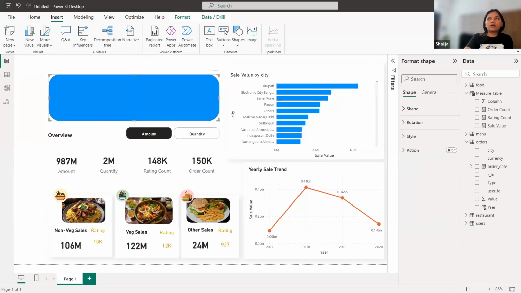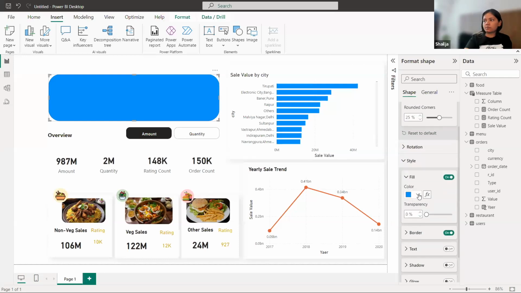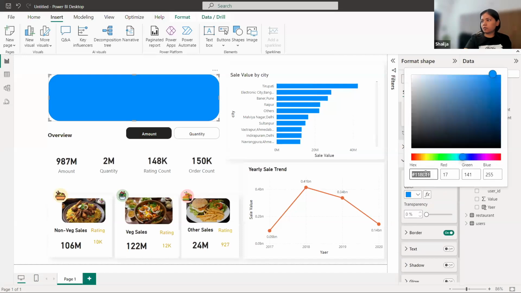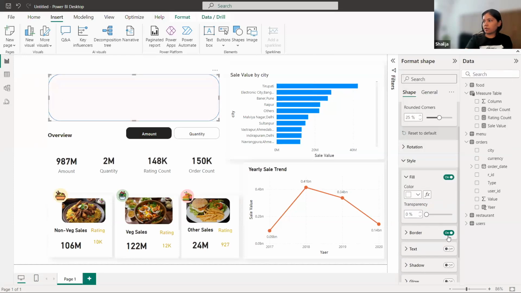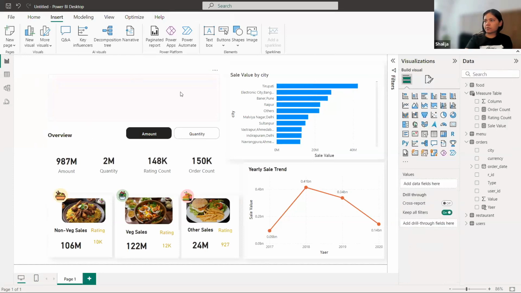And I don't like the color this much, so what I'll do is I'll go and add a very light color here. I'll go to shape, style. It shows blue color. I'll go to more colors and I'll put a light color code here. You see this is a very light color here, and I'll remove the borders so that it appears like this.